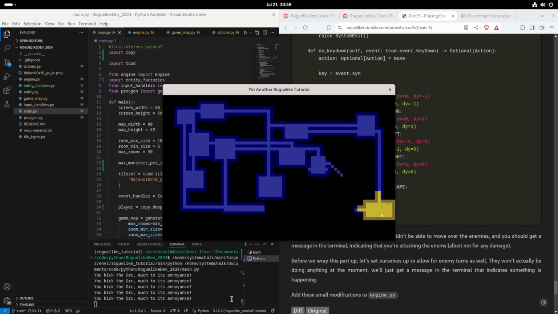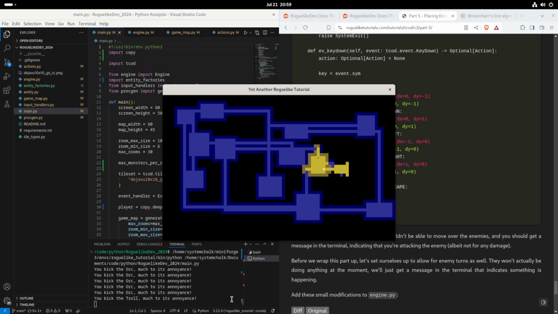One thing that I would probably want in a case like this, you kick the troll much to its annoyance, would be to have a bunch of unit tests set up. And maybe that's actually an extension that I can give for myself at the end, in addition to any extensions to the... Actually, yeah.